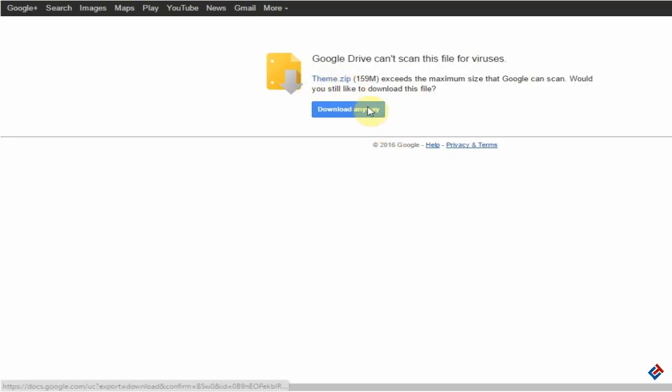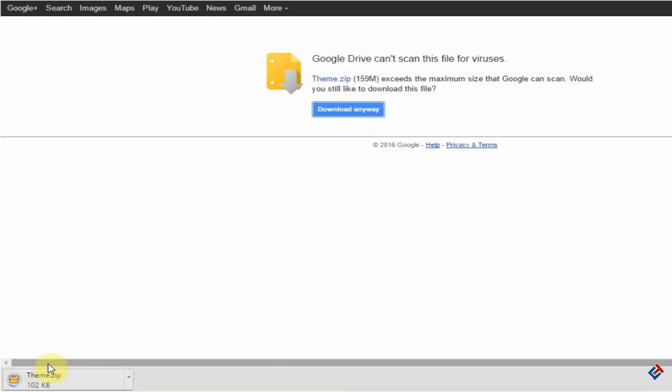First of all, you have to download this theme.zip file, which is about 169 megabytes, and you have to put it in your phone's internal storage. The link is in the description below.